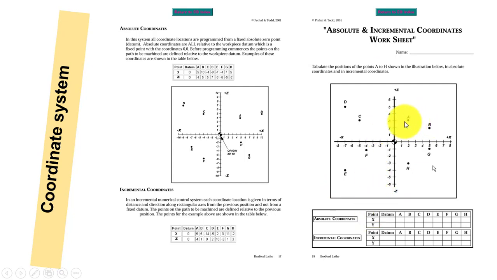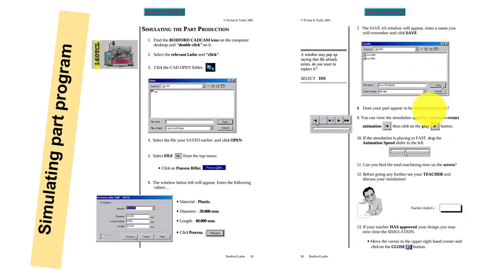You can locate the different points with respect to the origin or with respect to the last point. It's up to you. The absolute system is based on the origin, a center point, and in the incremental system the last point is your reference point. So you can practice this sheet by yourself before performing this experiment, so that you can practice the absolute and incremental coordinate systems. Simulating the part: I have already done this activity using the software. You can simulate the part.